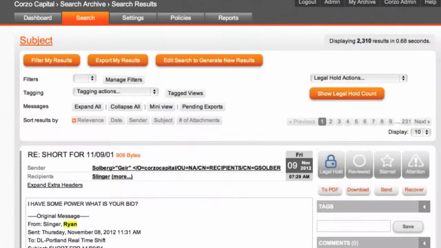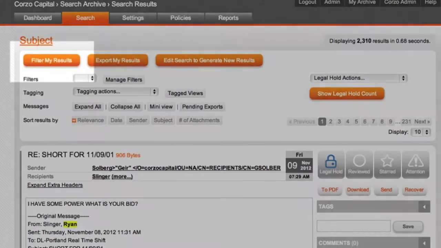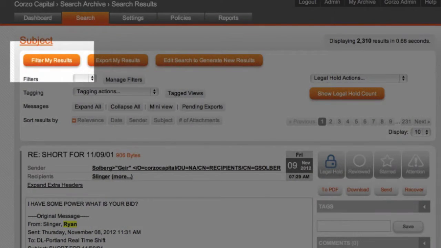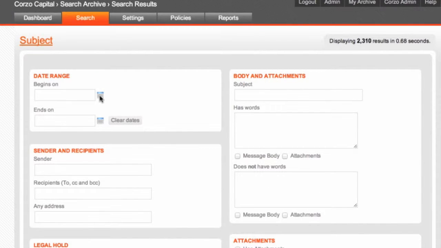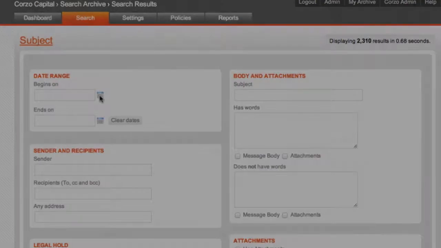If you would like to filter the results, you can essentially run a search within a search by selecting the Filter My Results button in the upper left of the screen. There are also various options to sort your results as well.